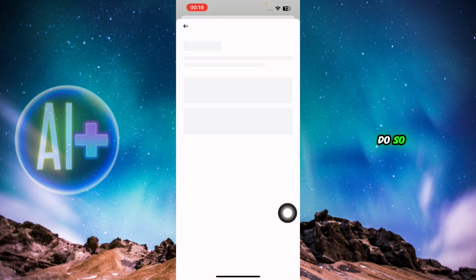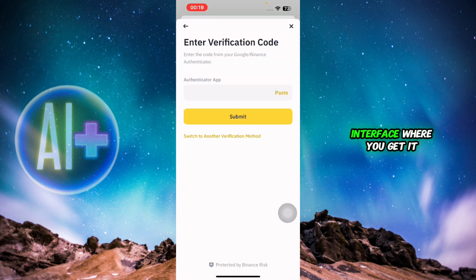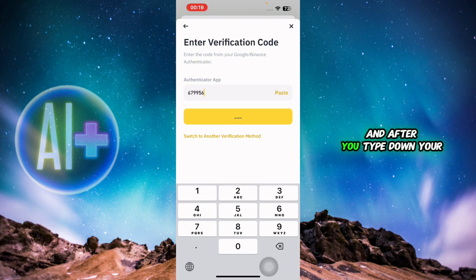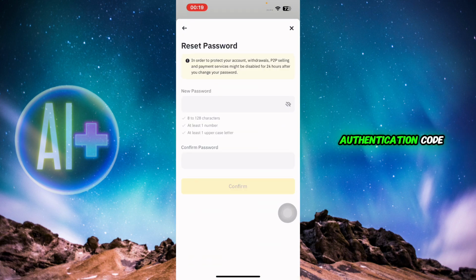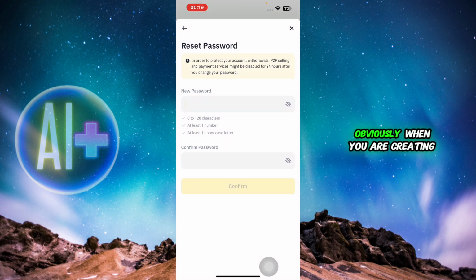Once you do so, you'll be taken to another interface where you're going to head over to the authenticator app. After you type in your authentication code, you will be redirected to another interface that will ask you to type in your password. Obviously, when you create an account on Binance, they definitely ask you to verify your account, and they make you set up an authenticator app. So if you have done that, it will be very easy for you.